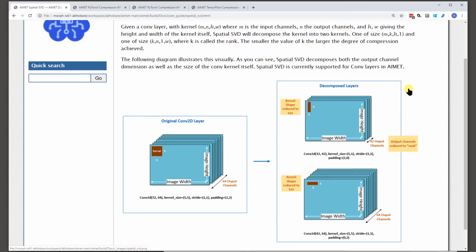So if you take these two decomposed layers as a whole, in PyTorch you can combine them into a sequential, for example. Then the shape of the input into this sequence of two layers is the same as the input that was there before, and the shape of the output going out is the same. It's just that this layer has been reduced into two smaller layers. Okay, so this is a very quick introduction to Spatial SVD.